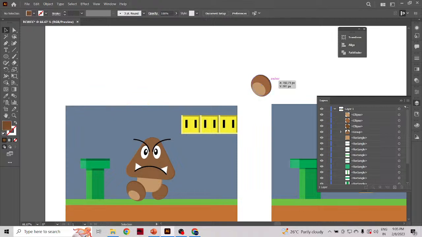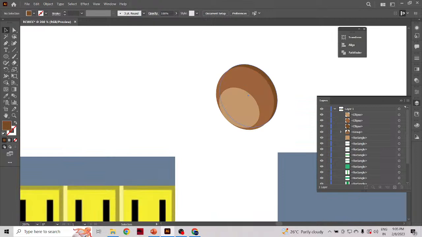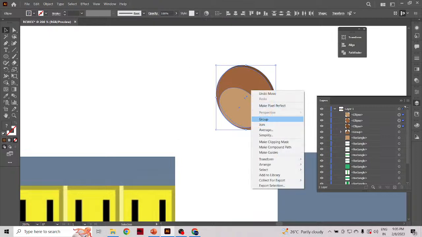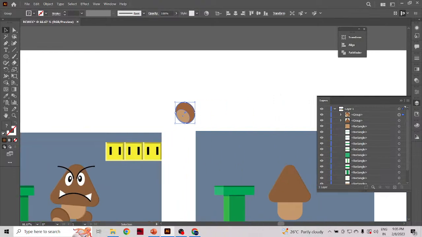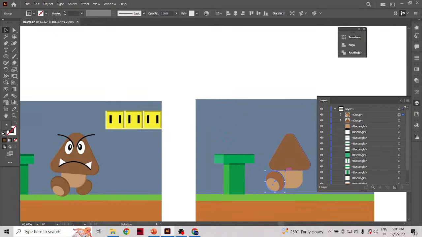Now again I am going to group all the three shapes together. I am just dragging them and then right clicking here, then group. So my shapes are grouped. Now I am going to bring it and place it here as the legs of my character.